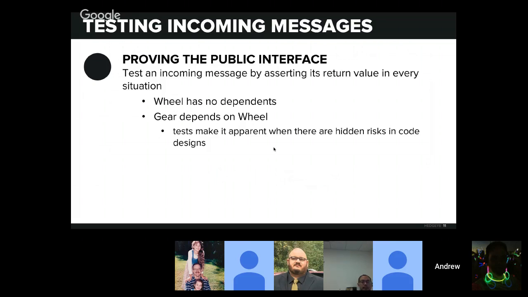Okay, next subsection, proving the public interface. A little bit of what I had before on the little chart that I made was that for an incoming message, for the test domain, you send a message to the object and you expect the object to return a value. So you're asserting its return value, but now we're doing it in every single situation that we can think of. It could be 26 possible scenarios that the object might encounter.